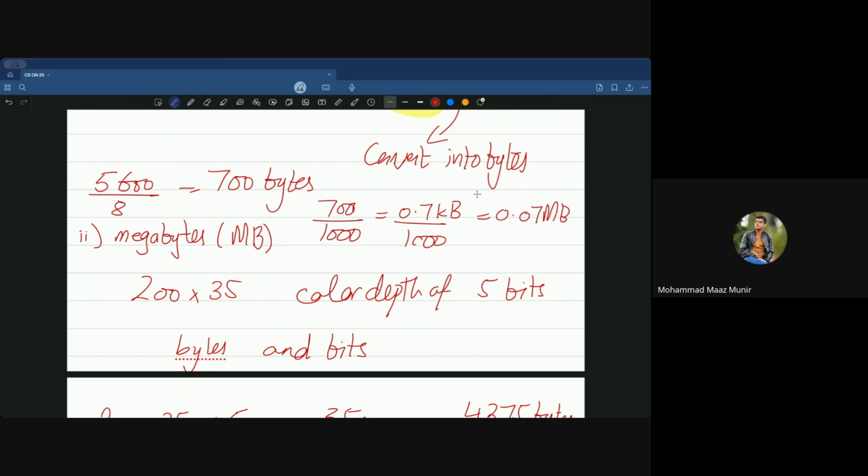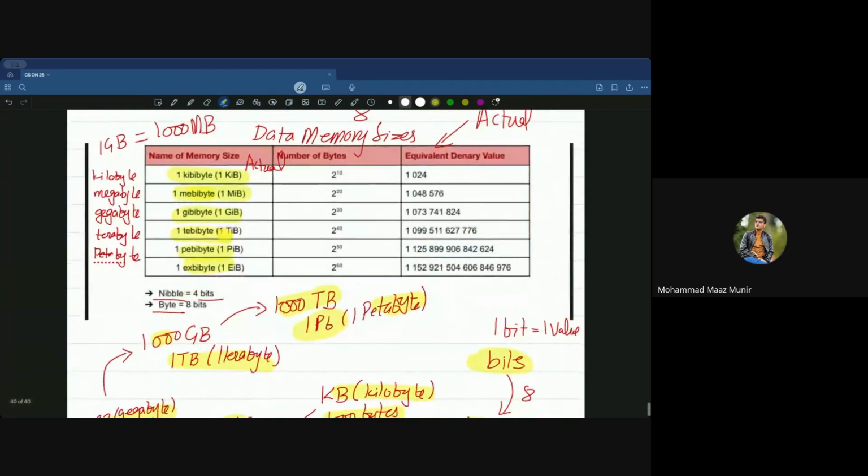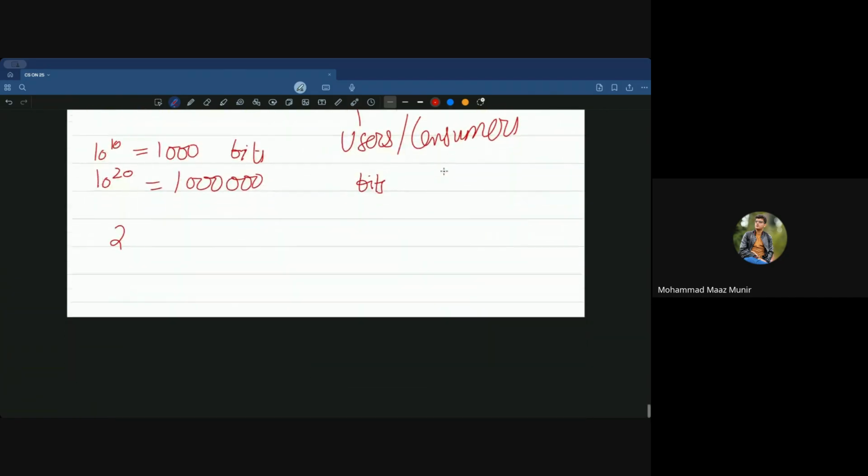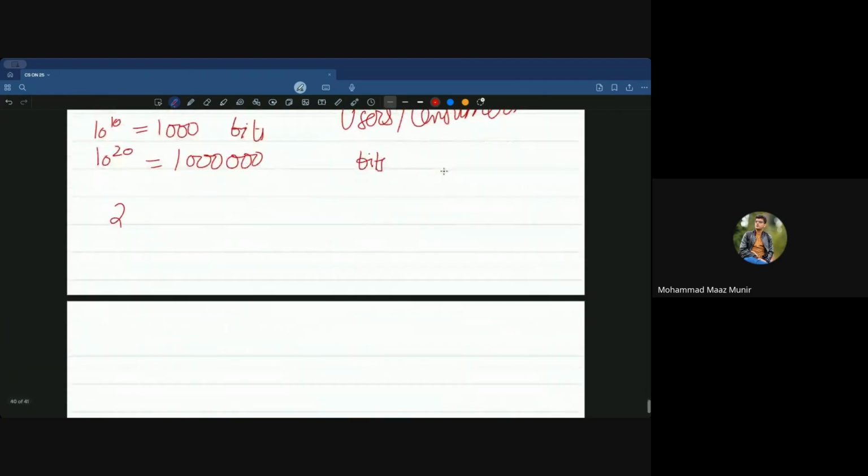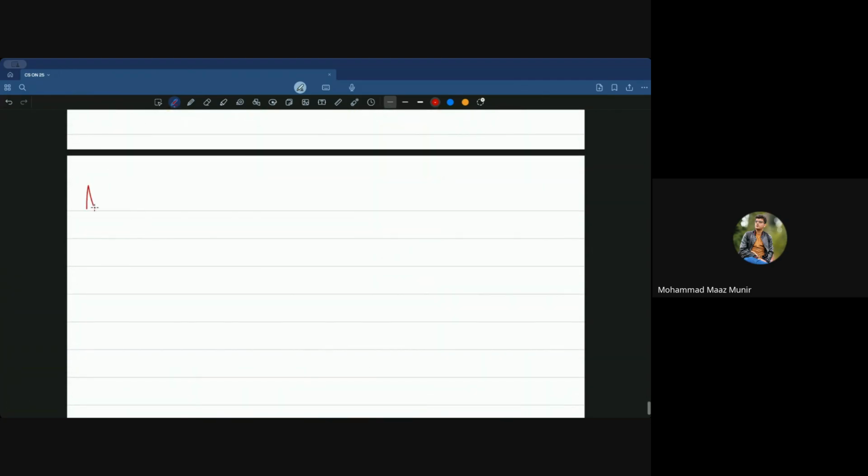But how did I get to know कि यहाँ पे मैंने 1000 से divide करना है, not 1024? Because the question clearly mentioned कि it's megabyte. Now, if the question asked me to give an answer in mebibyte, then I would have divided by 1024. So if they ask you to give an answer, here's the final tip.